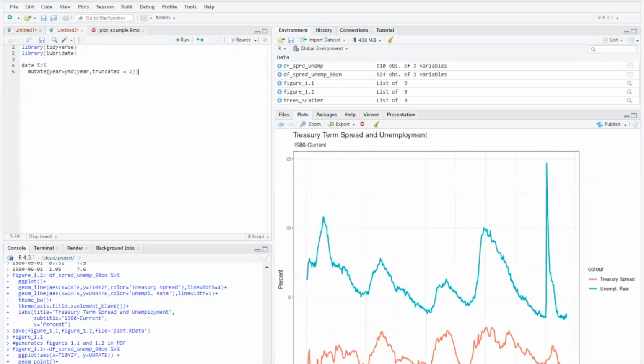That's a different discussion. We're not gonna worry about that right now. But once you've done that, you can then type it into ggplot.